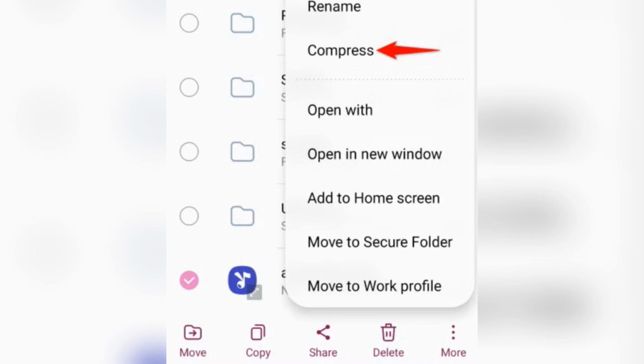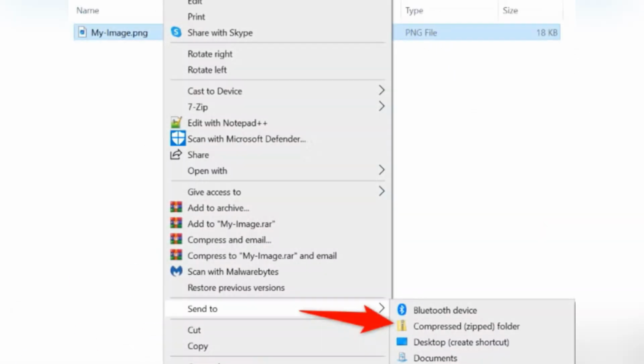Open Google Drive and sign in, then click New, then File Upload and select your file. Once uploaded, just right-click on the file and choose Share. Click Copy Link and set the file permissions as needed.